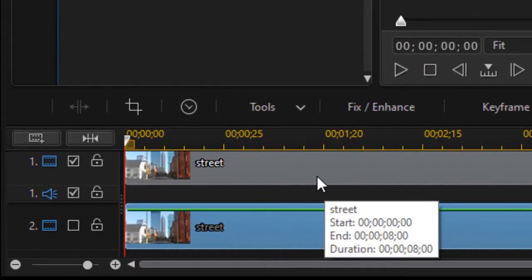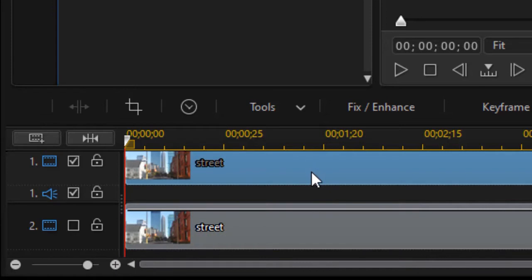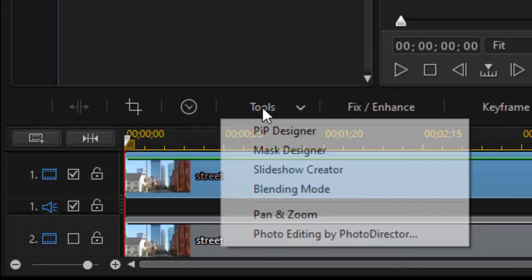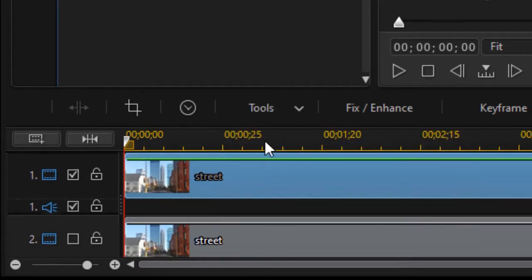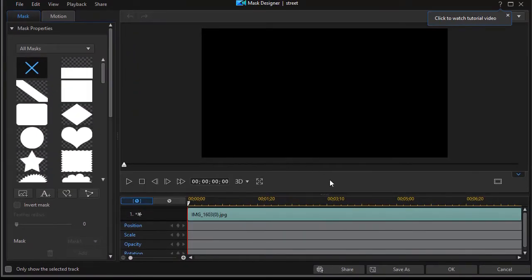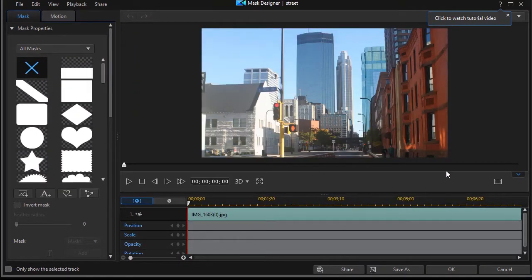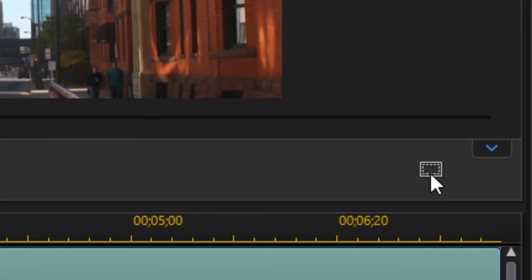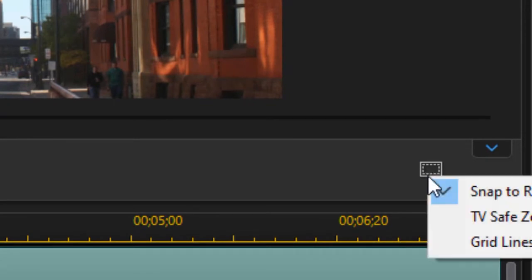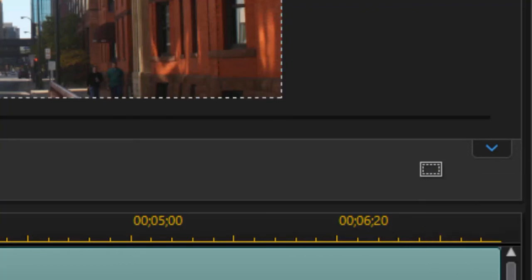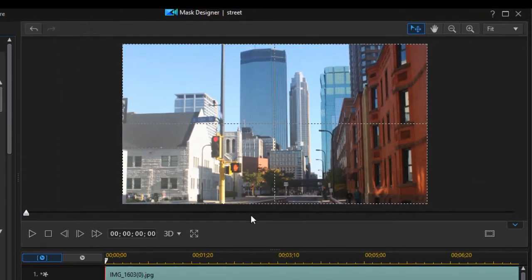First thing I want to do in track number 1 is to apply a mask. So I'm going to click on this, and then I'm going to click on the Tools menu and choose Mask Designer. One thing I want to do is have some grid lines to work on for my mask, so I'm going to click on the rectangle to the lower right of the preview, and then I'll choose one that says Grid Lines, and I'm going to choose a 2x2. That will give me 4 quadrants to work with.